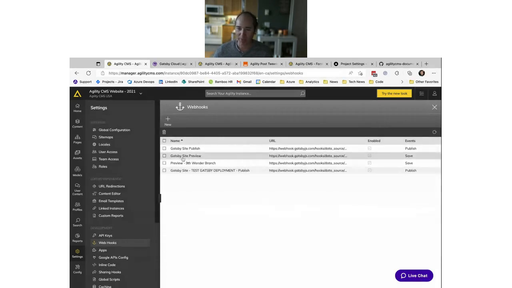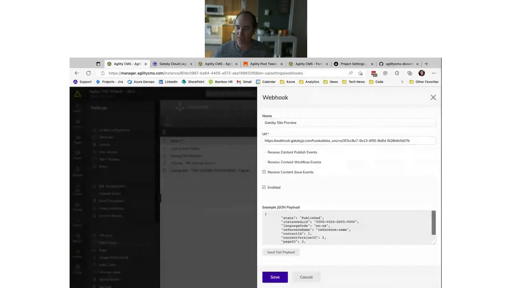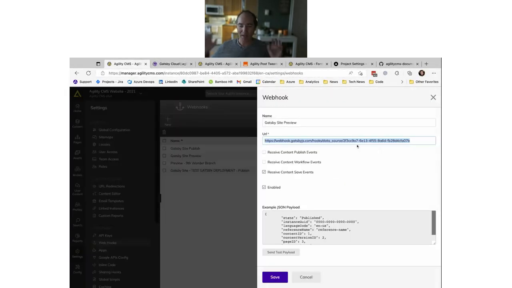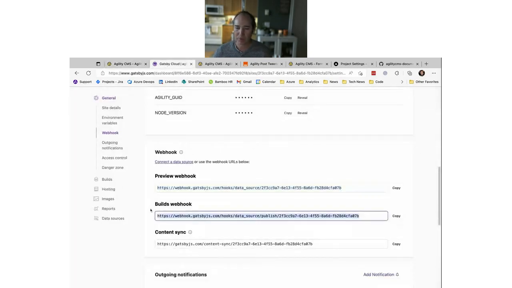So here we have this site preview. You can see that somebody literally copied and pasted that link from here into there. So now anytime anything is saved inside our website, it's going to trigger the preview to be updated. It does a little incremental build and updates the preview, and it just works. Anytime we publish, it fires this one, which ends in 07B, the builds webhook. So we're going to trigger what's called an incremental build.